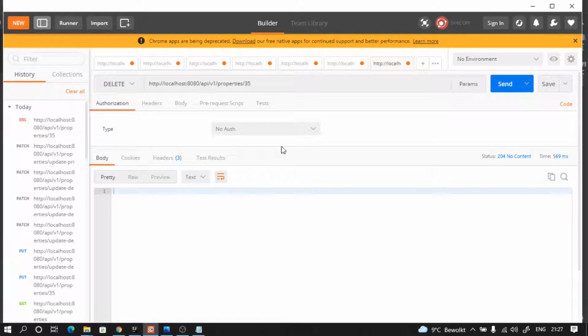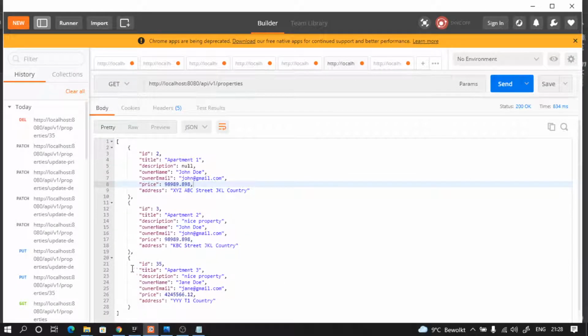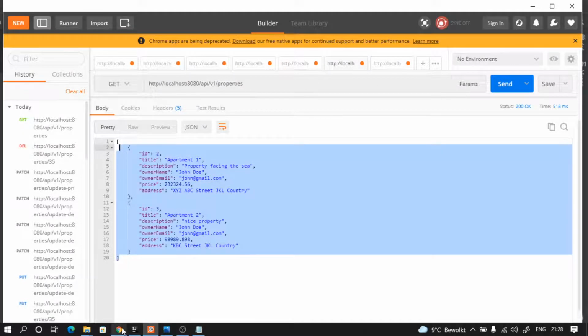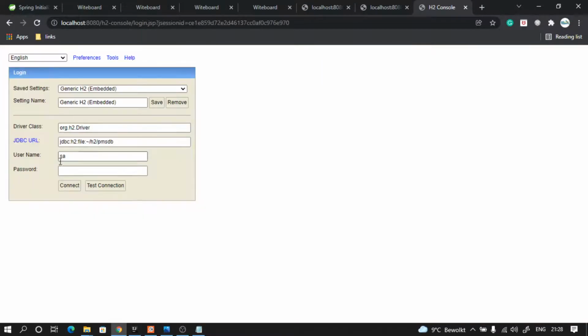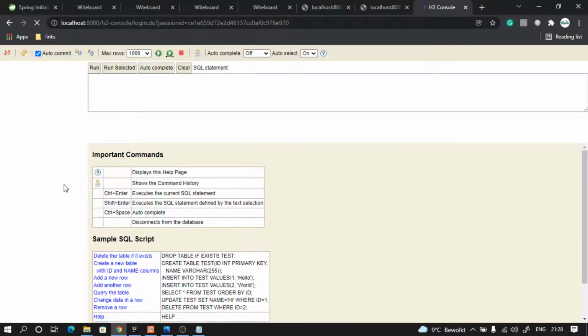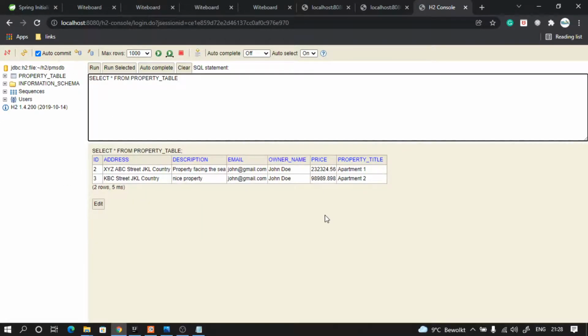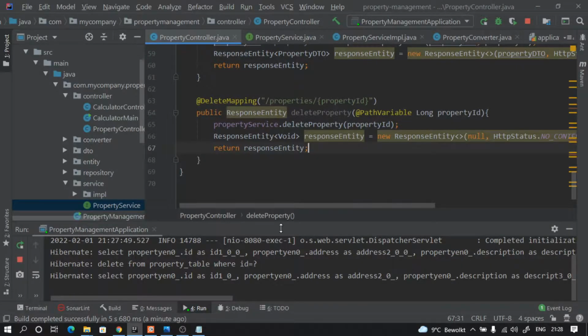Let's check if we have the deleted item. So if I search, this 35 should not come. If I search find all, perfect. So one is gone. Let's confirm in the database. Run, connect, run. It's gone, deleted. So this is how we can delete an item.